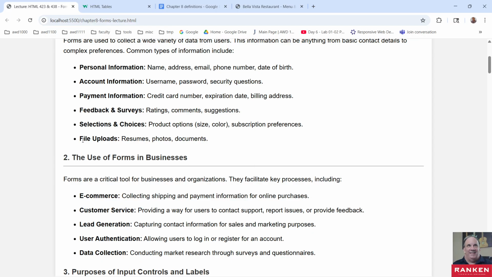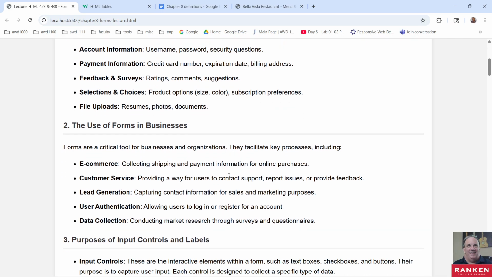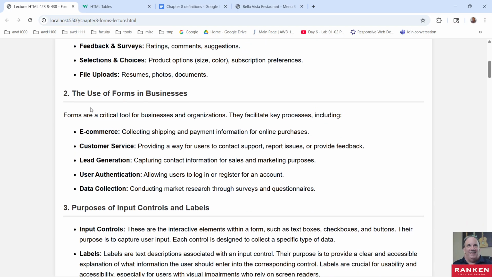And also you can do file uploads as well, right? I'm sure you've done that before on a website where you click something for a file upload, and upload a resume, a photo, a document, right? So it can also be done with forms.